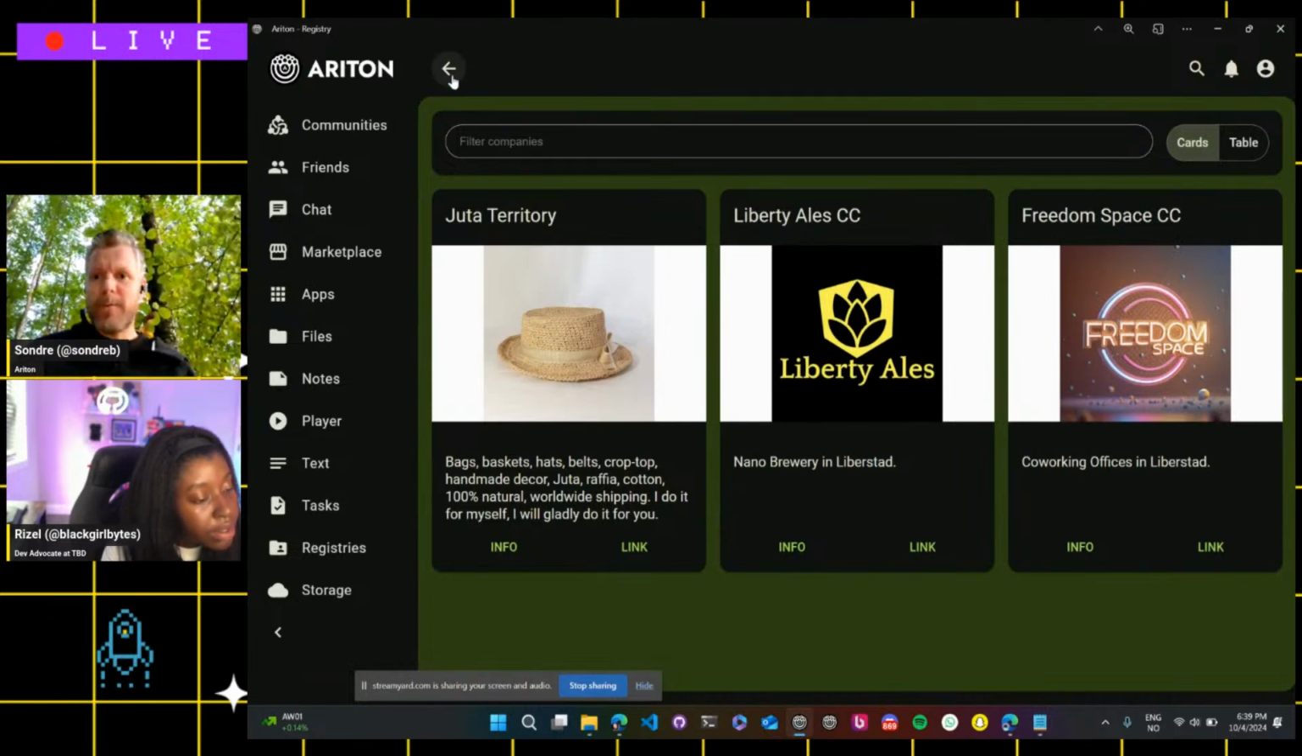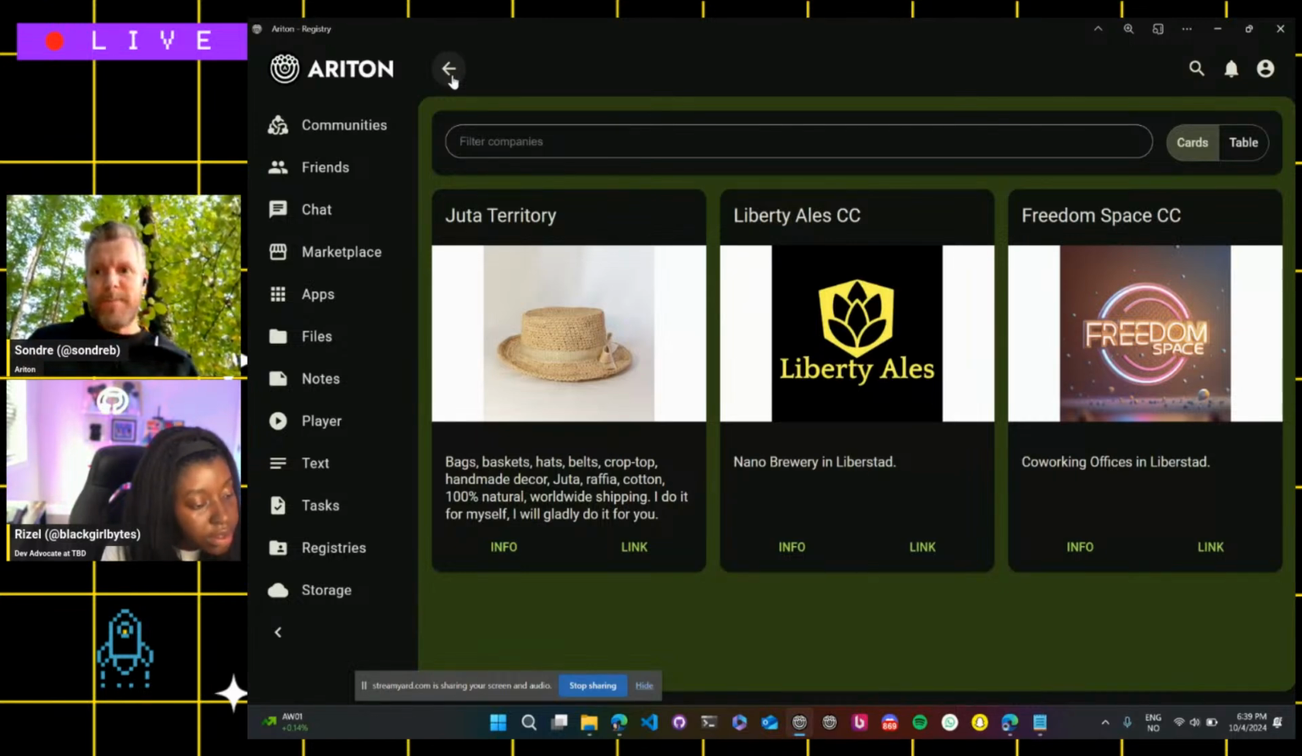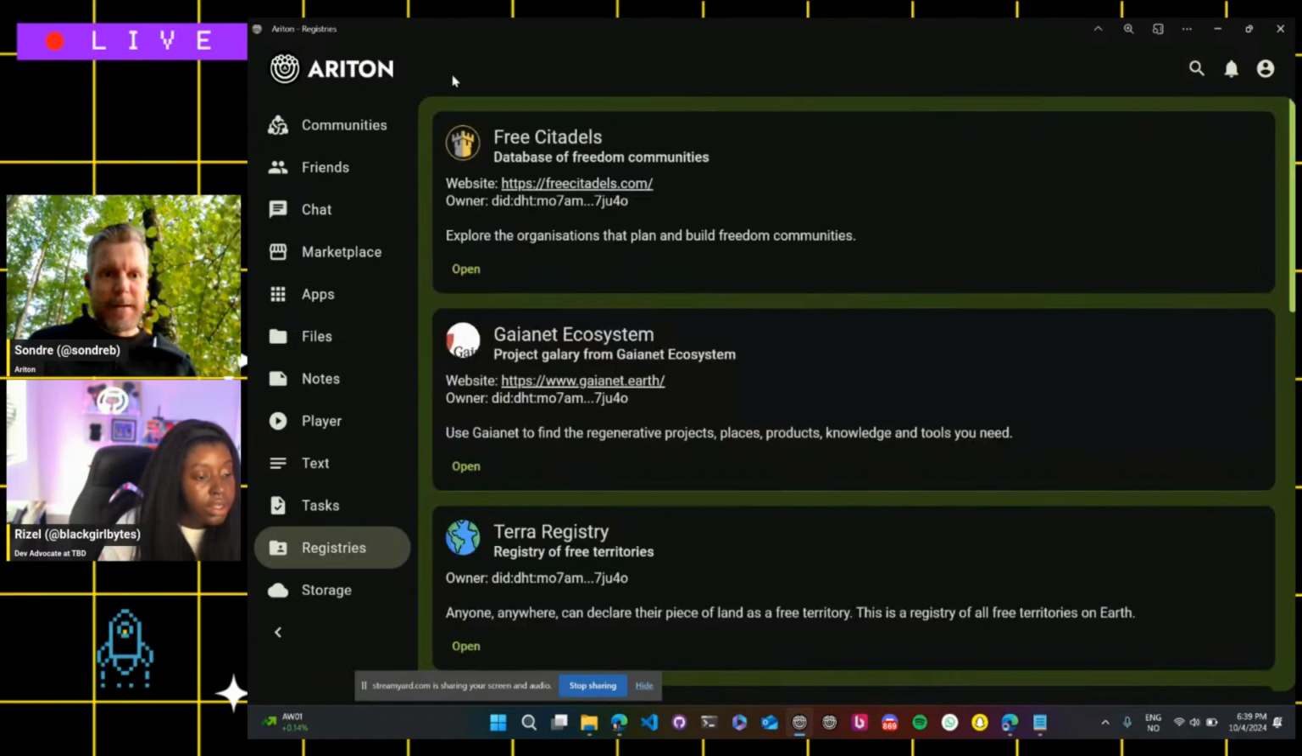And the idea is that you can walk around with this app, and you have the GPS enabled, and you can see the businesses in your area. So that's the idea behind that.